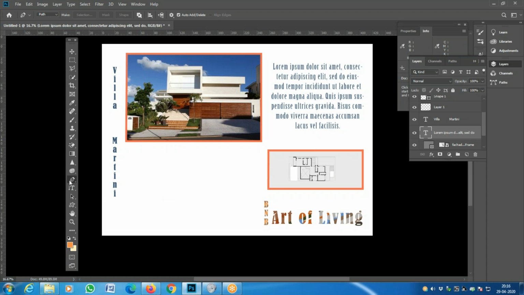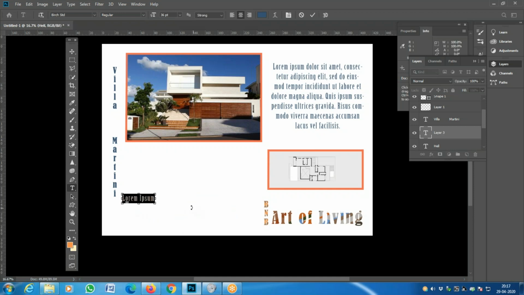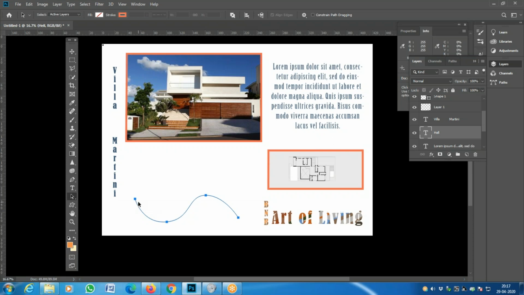Okay, so here this is used for a different purpose. I use the same pen tool, but I use path. Then what I do is I click here and just drag. I click here and just drag, and I click here. So it became a path like this. After that, I use horizontal text type, and I click here. Hello. It becomes a path tool.